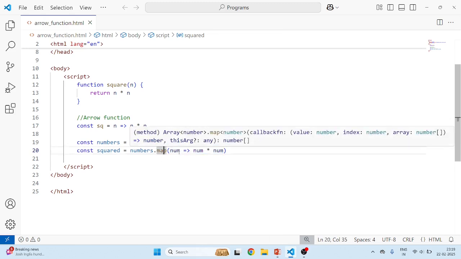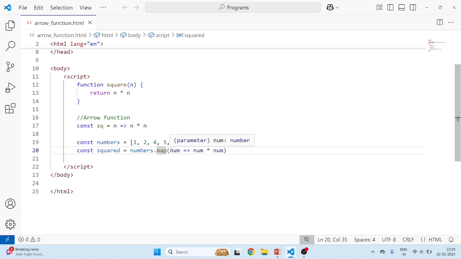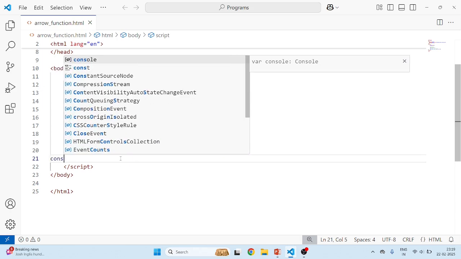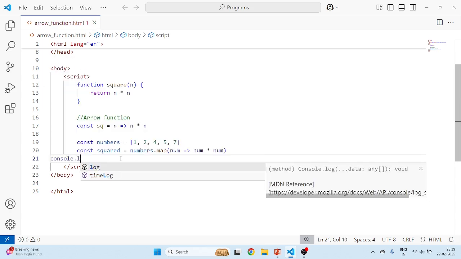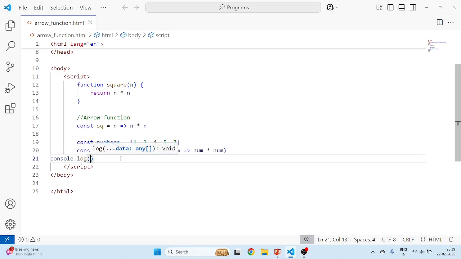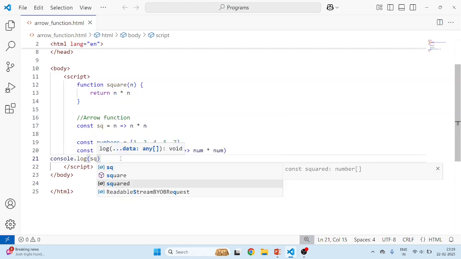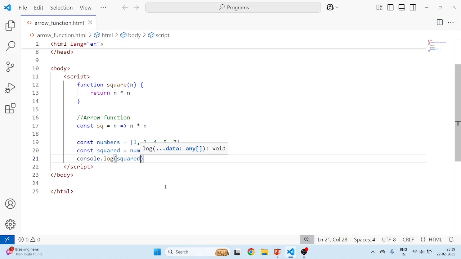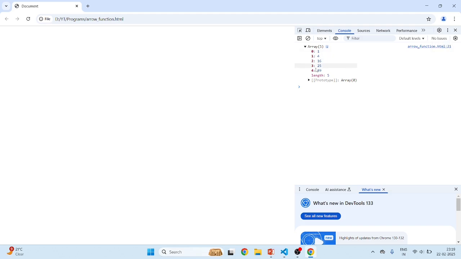This map function will iteratively execute this arrow function on every element of this array, and it will return an array with the square of each of these numbers. Let us check by displaying the results. So I am just displaying console.log squared. Let us execute this, and here you can see the array with the square of each number in the given array.